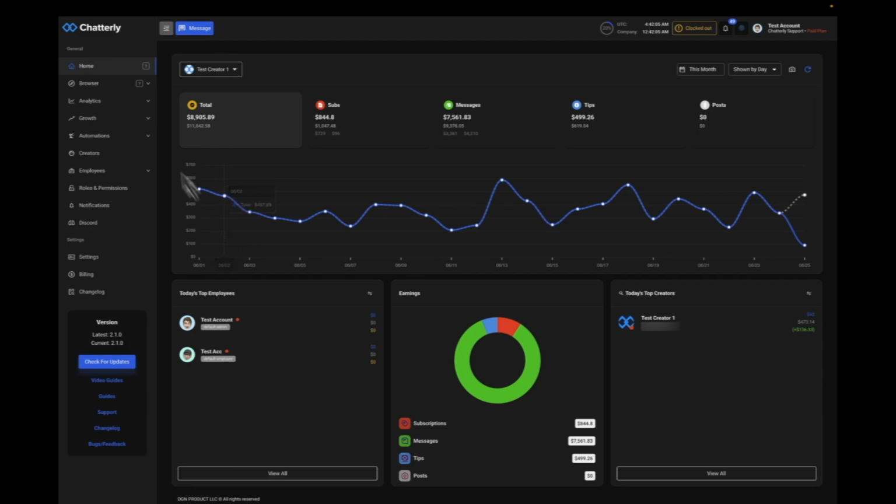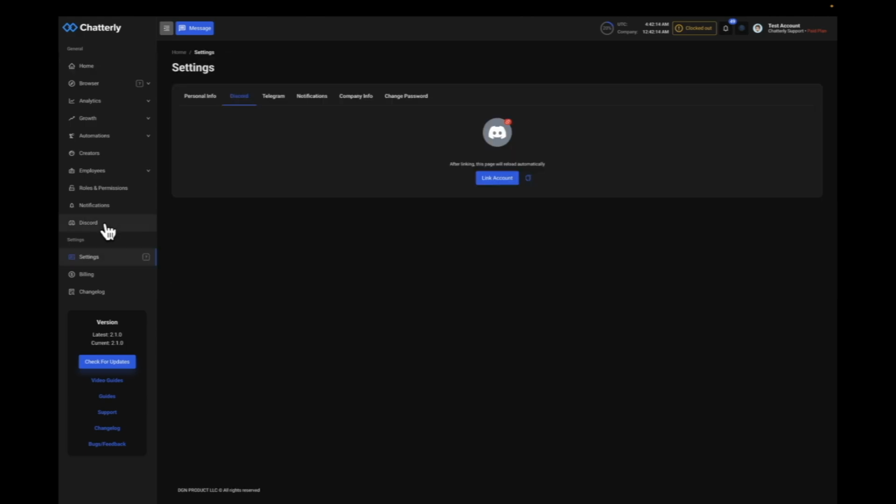So first, you're just going to open up your Chatterley application and go down to the Discord section. This is brand new in our updates, so you will see a dedicated section just for Discord. You're going to click over here, and first you're going to need to actually link your account.